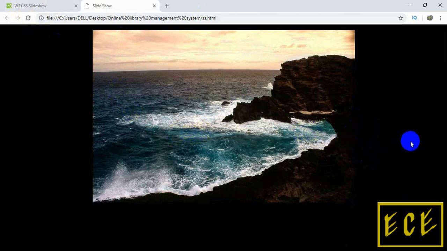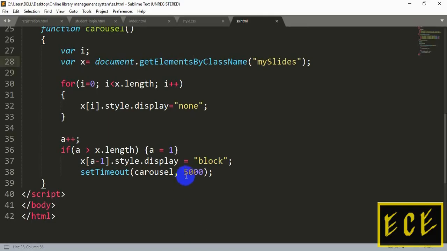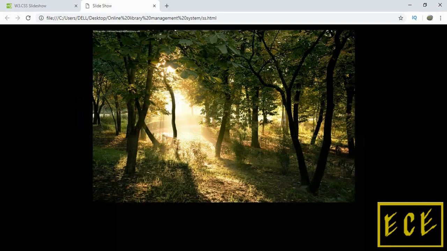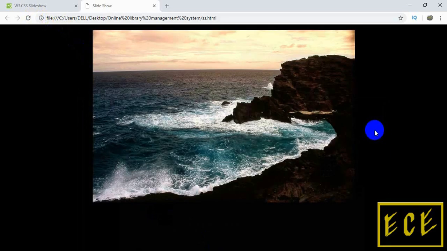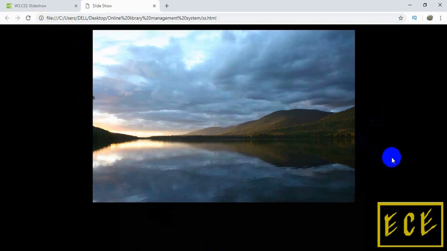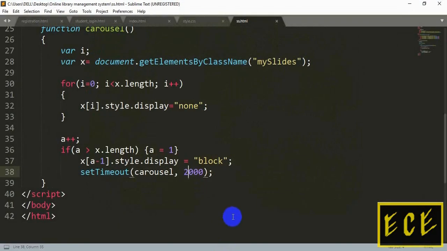Now you can see there is only one picture, and this image will be changed after 5 seconds, as we have set our time to 5 seconds or 5000 milliseconds. If we change that time, it will be faster or slower. Let's say 2 seconds, then the image will be changed after every 2 seconds. Yes, now you see it's changing faster than before.